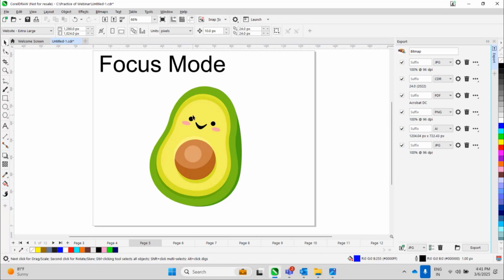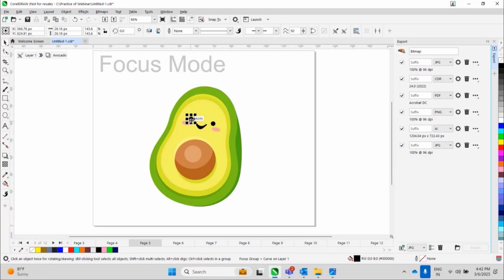To enable this tool, you just have to double click. You can see over my screen that focus mode has been applied. It focuses on your object where you want to make changes, and the remaining background gets blurred. Let's take an example. If I want to change the eyes, I can clearly click on it and just make the changes. Here you can see.